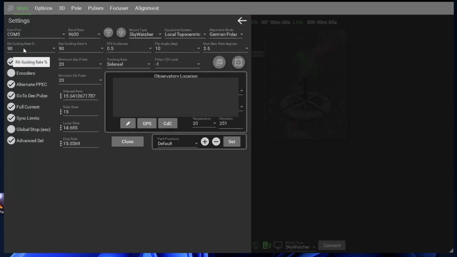These are some configurations that you may need to play with. I'm starting out at 90 because these are the recommended ones. Whether or not they are the best ones for my specific mount, I'll need to find out. But I'm going to start with what's recommended. And for the HQ5 Pro, it's 90 for both of these.